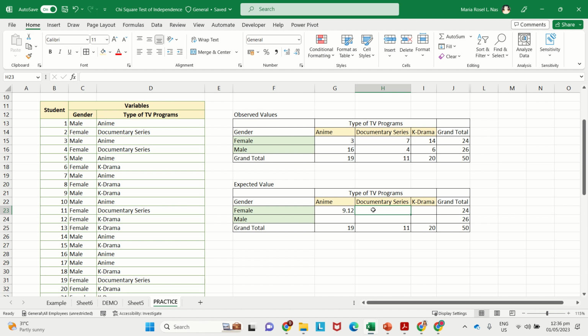For example, in documentary series, we have your equal sign, open parenthesis, row sum times the column sum. Since we are now in the second column, the column sum for documentary series is 11, and then divided by the grand total, enter. And the same for the K-drama: equal sign, open parenthesis, row sum times the column sum, close parenthesis, divided by the grand total.